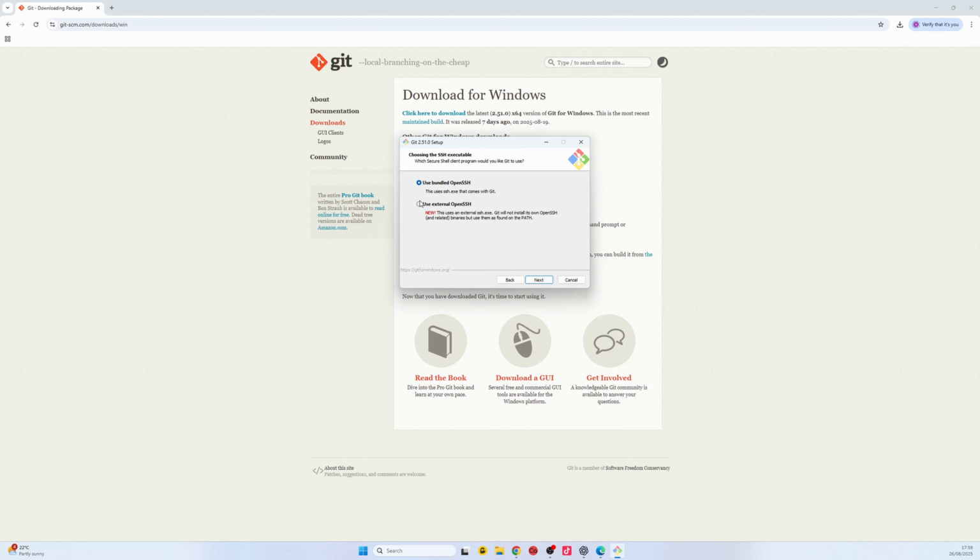Then use bundled open SSH, which is fine as well there. Now for the next option is use the open SSL library. And we're going to press next. Then check Windows style command line and then use Windows default console window. And then we're going to be pressing next. And then fast forward or merge. So we're going to be selecting that too. And we're going to press next.